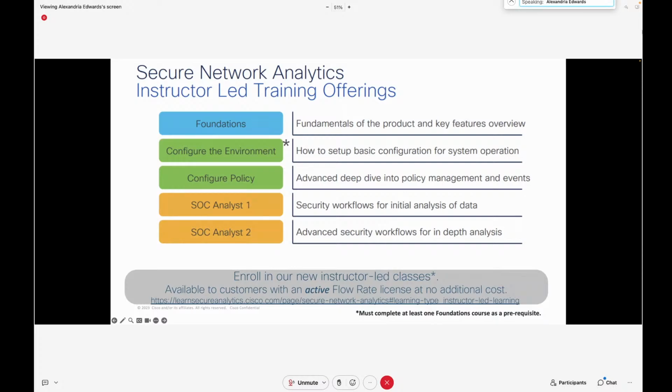Each of the instructor-led training courses is curated for your individual role in using SNA. Now, research has shown that customers who attend these courses cut their deployment time by what? In half. And guess what? These lovely instructor-led courses are available to customers who have an active flow rate license for what cost? No additional cost. That is free 99, Cisco fam. Free 99. So yes, use these courses to help you establish the baseline behavior in your environment, detect anomalous behavior, and configure the product to integrate seamlessly with your other security products.